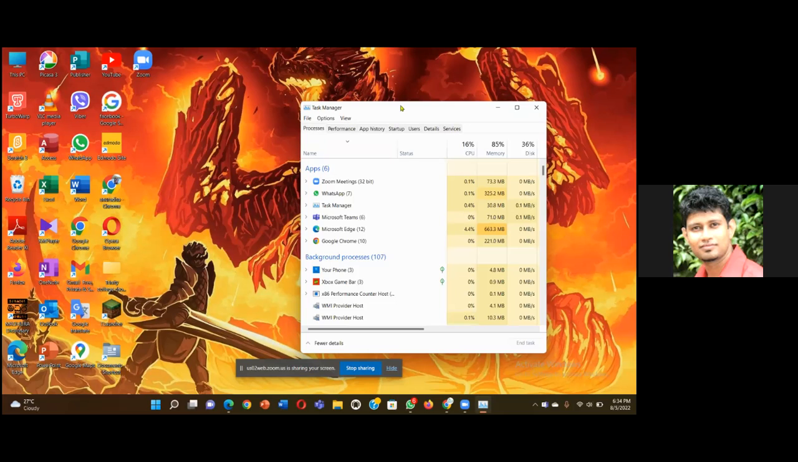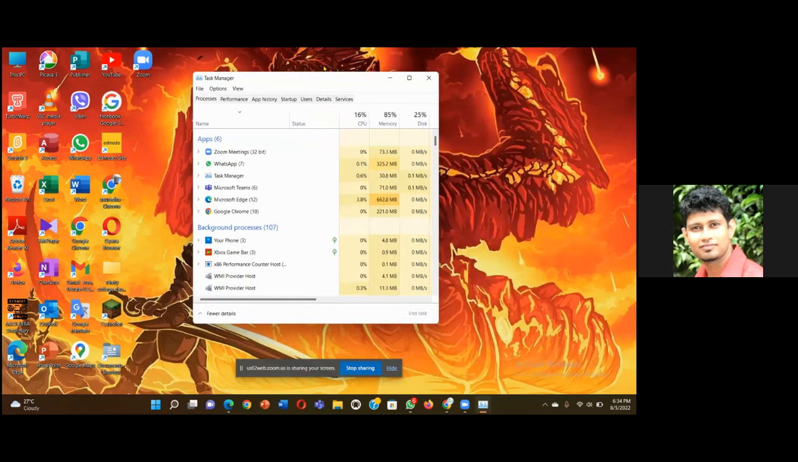See how many processes are running. It's not a single process. In the background, there are 107 processes according to this. In the application area, there are 6 apps, actually not 6 processes, 6 apps. These also have different processes. So altogether, there will be 100 plus processes running at the same time.